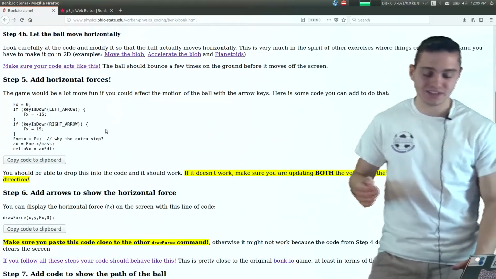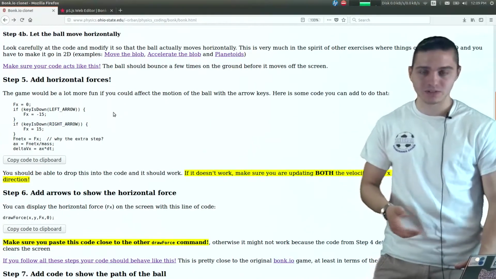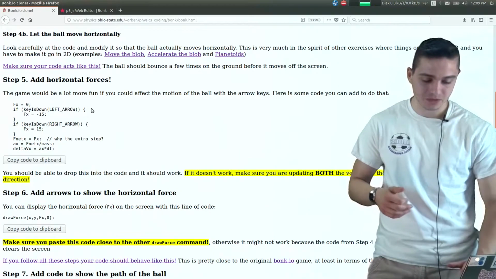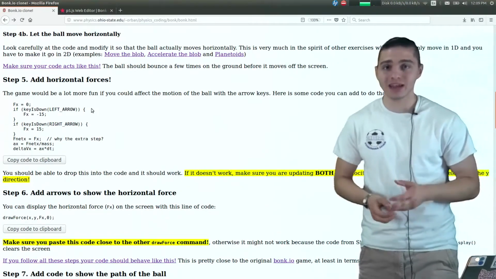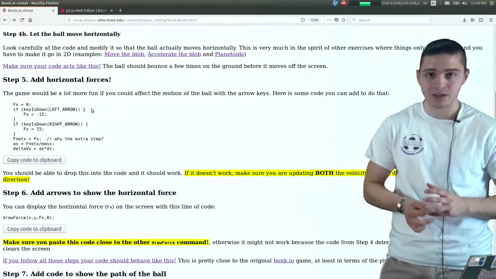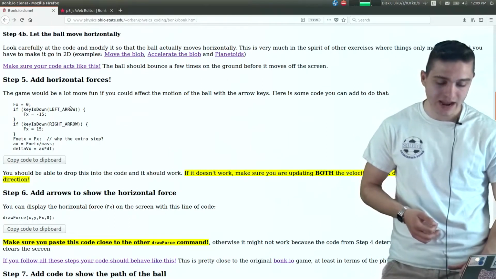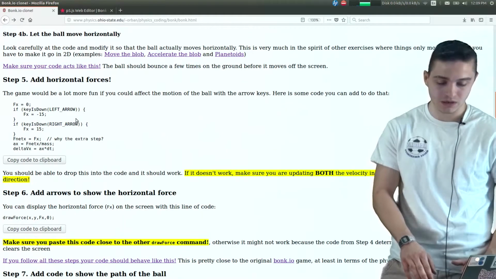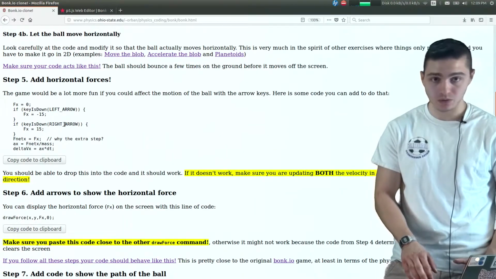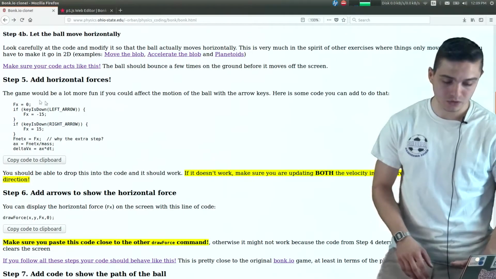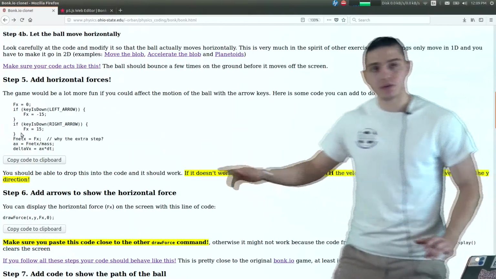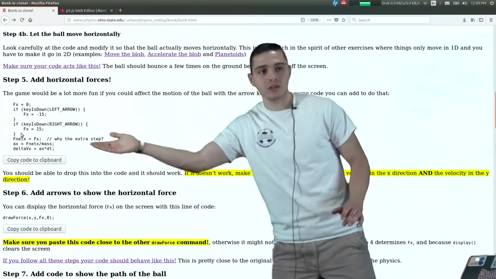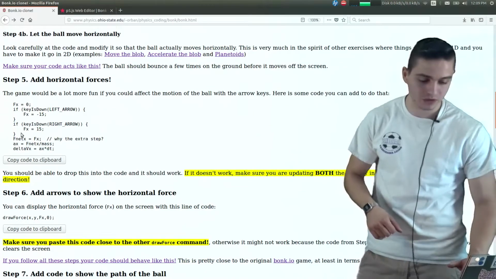Okay, so now we see that we have some sort of horizontal motion, but to make this more like the actual game Bonk.io and actually have some fun with it, we need to add in the horizontal forces, maybe to get a little more control over the blob so we can actually move it around and do what we want to do with it. So I'll add in this line of code right here.